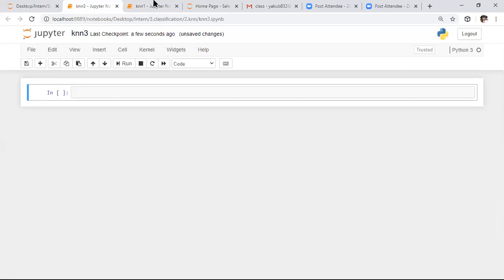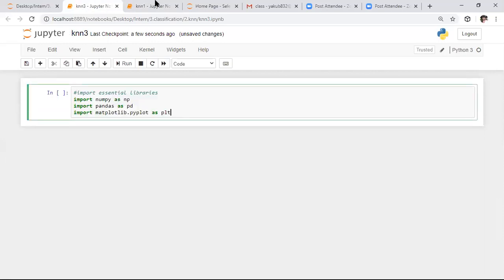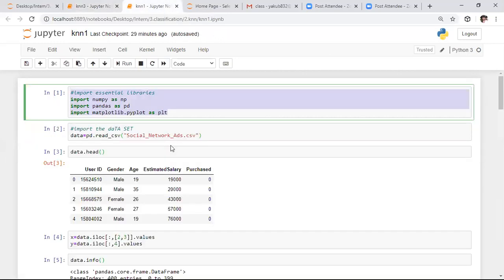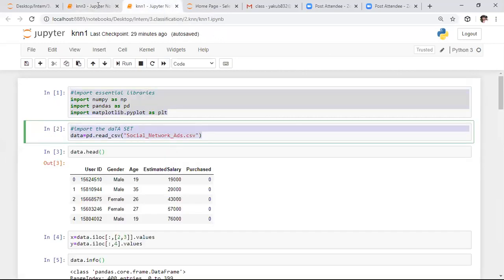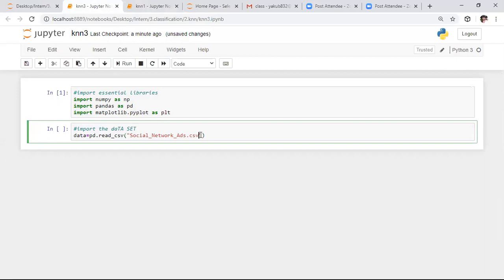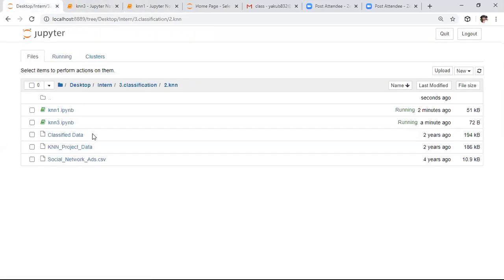After importing the essential libraries, we need to read the data set. So here I want to read the data set. Whereas coming to our data set, the name is different. Here we have social. So this is the data set, and I want to modify this name. We need to take one more data set. Here it's a classified data, right? I want to copy this name.